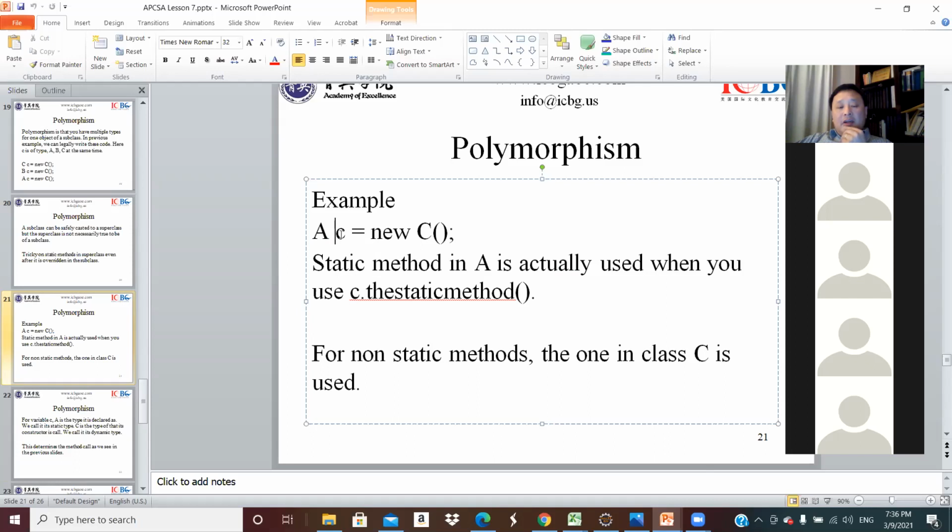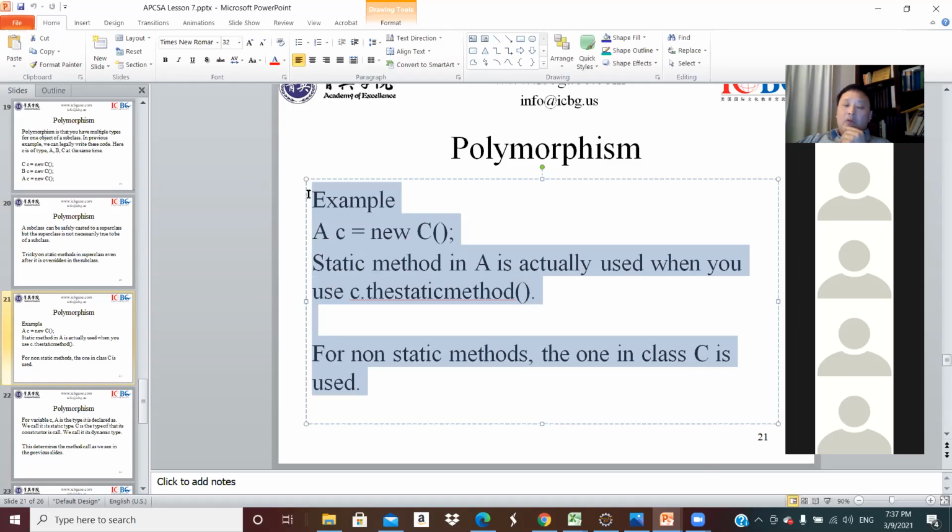Because when you declare C, you tell the system C is of type A. So that's why when you use the static method, you use that version in A. But when you use a non-static method, when you create C, you actually use C's constructor to create it. So dynamically, C is of type C. So if you use a non-static method, then the version defined in C will be used. So that's why I say this is the hardest part for today for us to understand, okay?